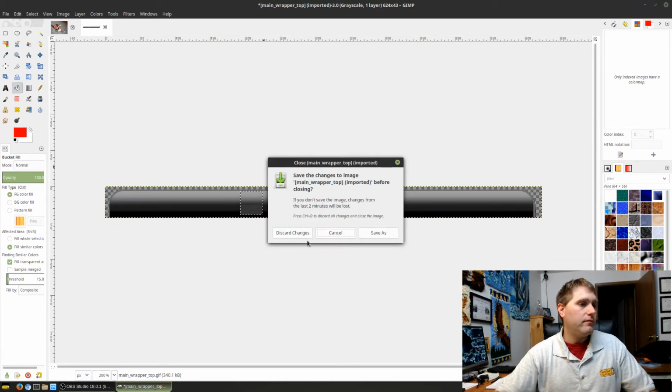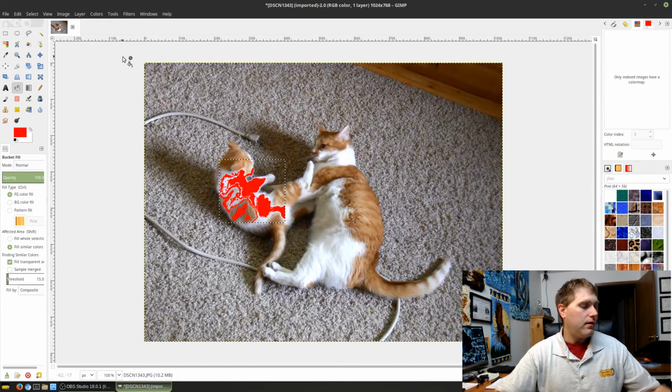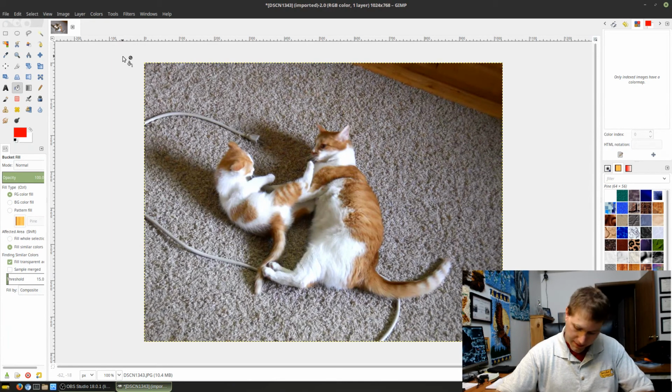I want to discard changes on that. I want to undo porting the red on the poor kitty. Kitty, you got red. You got red.